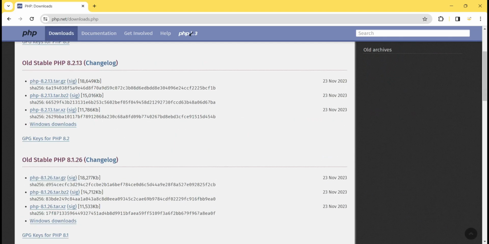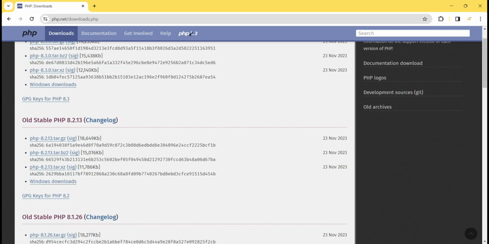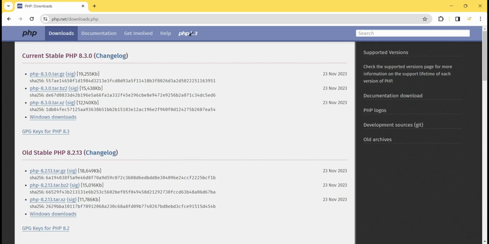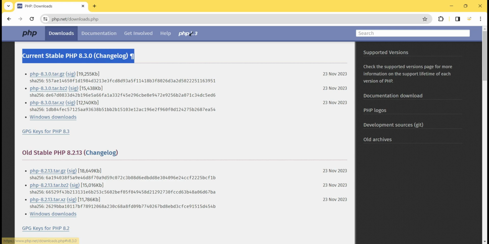And this is my Windows PC, so you need to search for the Windows version. This is the current stable 8.3.0 version. I find this, this is the Windows download, so I click on the Windows download link.